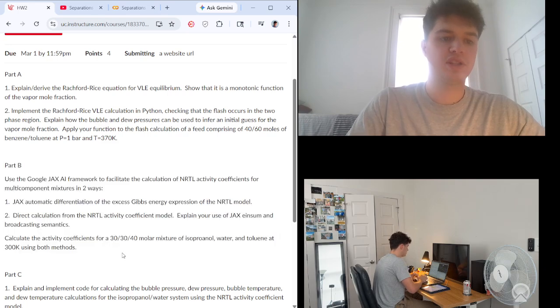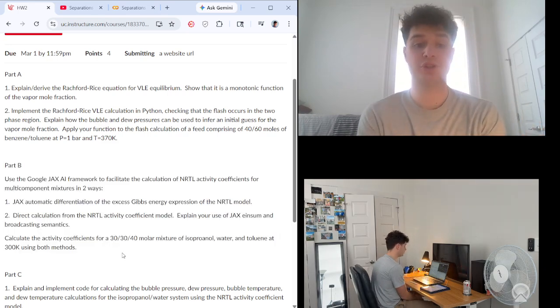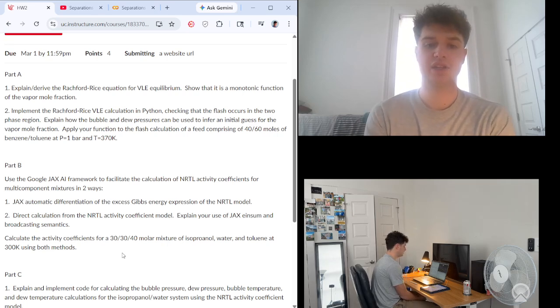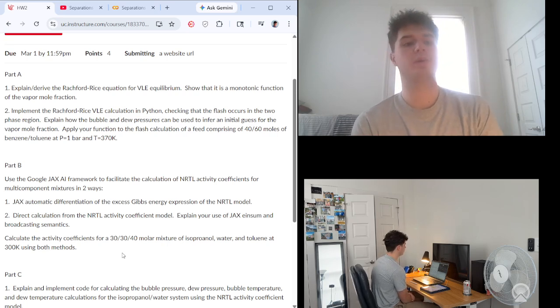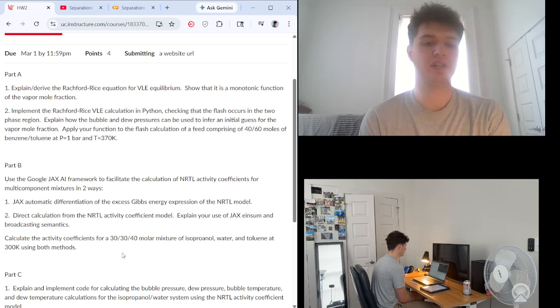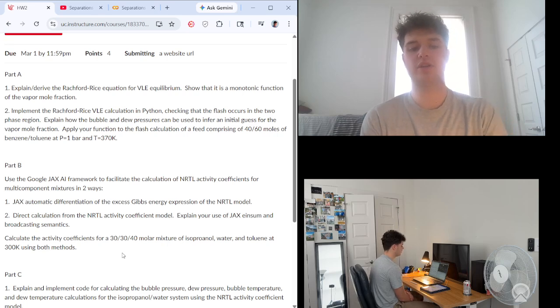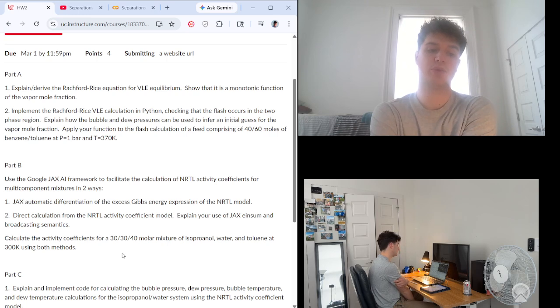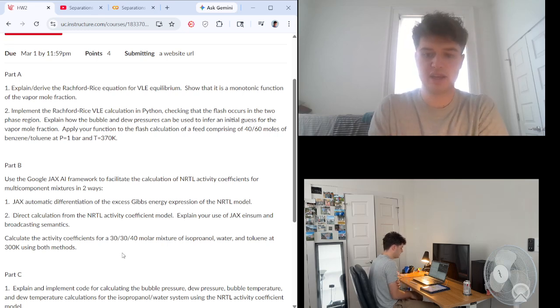We are going to use the Google JAX AI framework to calculate NRTL activity coefficients for multi-component mixtures in two ways. First, we're going to be using that JAX automatic differentiation. And then next we'll be doing direct calculations from the NRTL activity coefficient model. And then to use this, we're going to calculate a 30-30-40 molar mixture of isopropanol, water, and toluene at 300 degrees Kelvin. So now that I have read to you all the equation, let's actually begin.